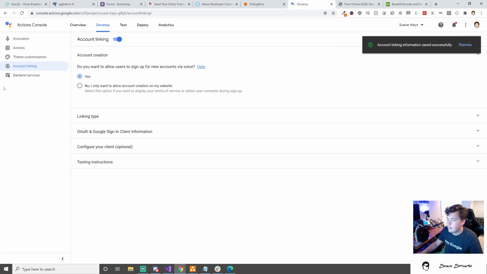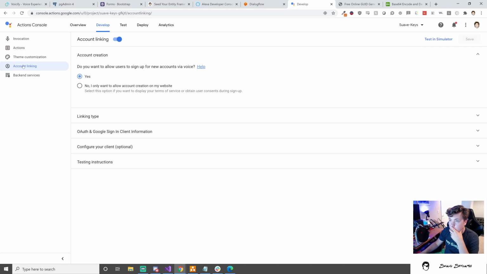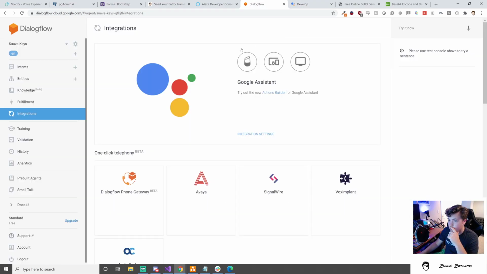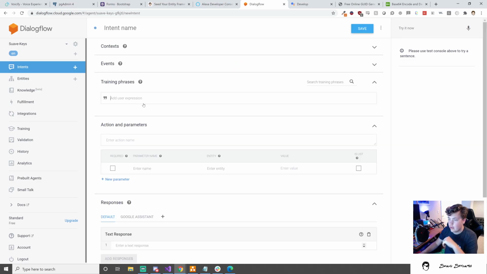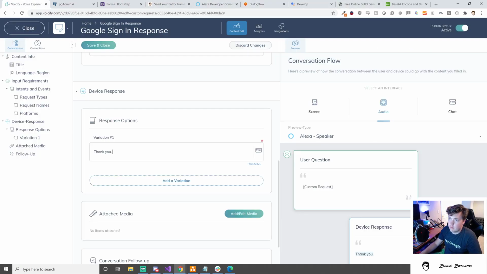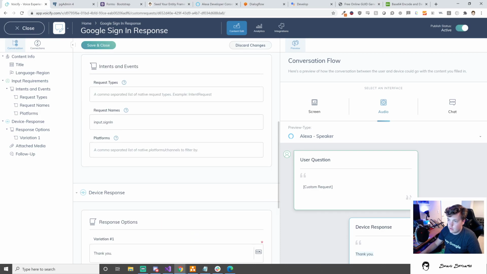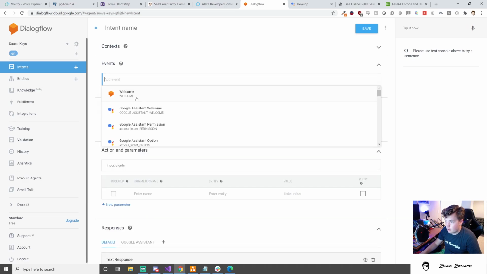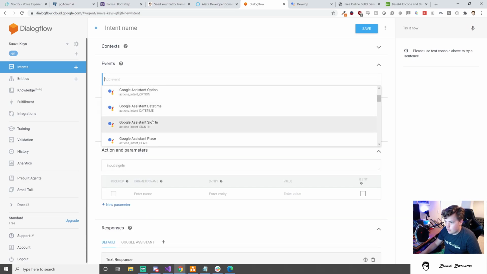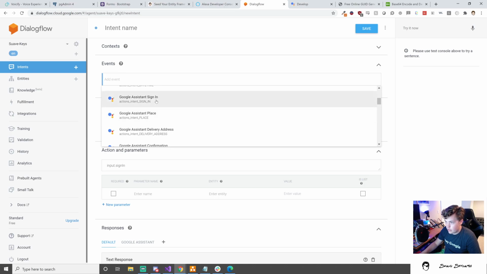Okay. Account linking information saved. We do need to add that new intent. So the action is going to need to match this input.sign in, and it's going to need to come from an event. Google Assistant sign in, that's probably it.